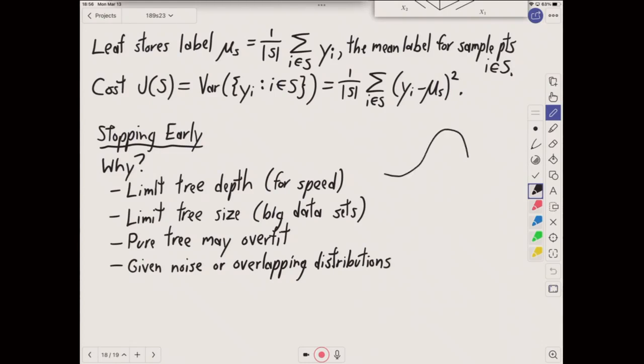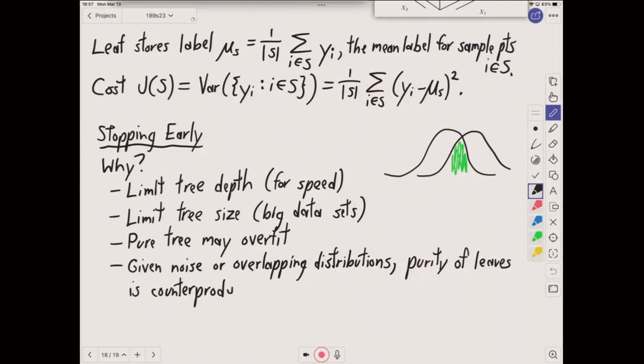So, one distribution looks like this, one distribution looks like this. There's a zone in the middle where there's a lot of ambiguity. If you try to deal with that ambiguity by refining the tree until it's pure, you are definitely overfitting in that green region. So in these situations, refining the decision tree until the leaves are pure is downright counterproductive. It will actually reduce your generalization, meaning that your training error will look great, but your test error will look terrible.